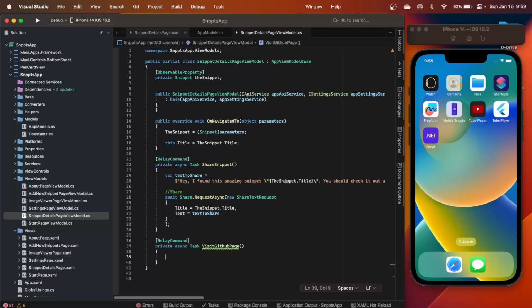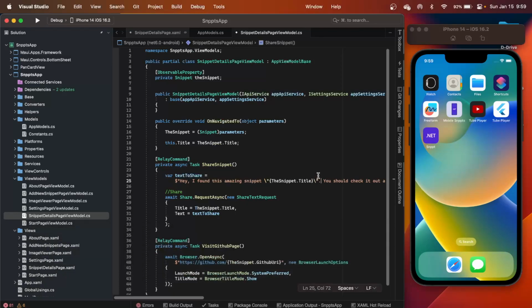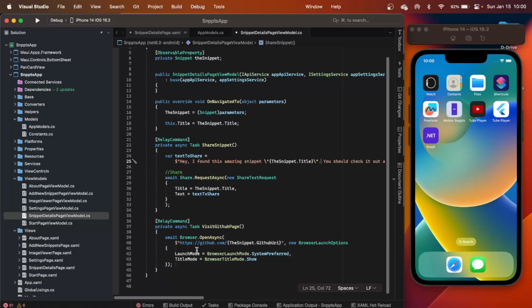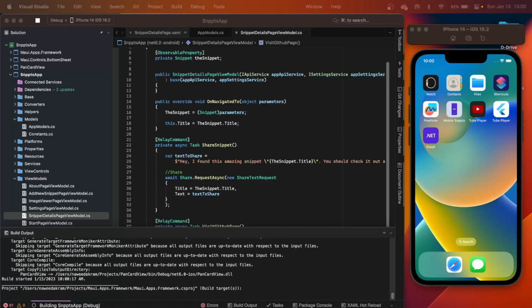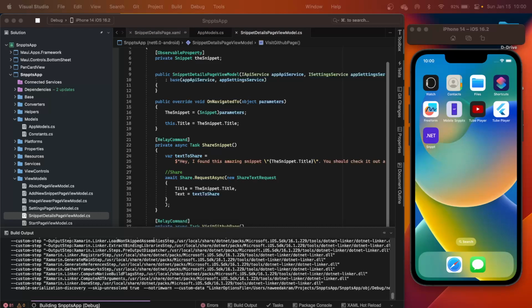And in this, all I'm going to do is use the browser, which earlier used to be part of the Xamarin Essentials. Now it has been brought in into .NET MAUI itself. So I'm just going to use this browser.OpenAsync, and this is the URL that I'm going to navigate to, https://github.com/ the actual GitHub URI. And I'm going to use new BrowserLaunchOptions, and I'm going to use the system preferred, and I'm also going to show the browser title. So with this, let us actually run this, and we will have a nice GitHub button, which when clicked will take us or open up the GitHub URL page.